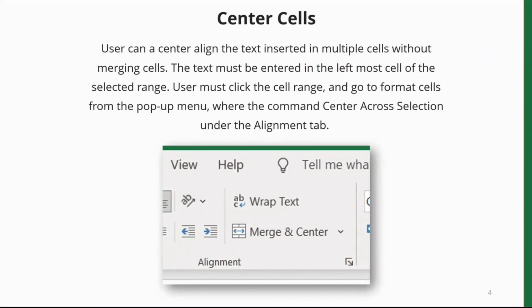Center cells. User can center align the text inserted in multiple cells without merging cells. The text must be entered in the leftmost cell of the selected range. User must click the cell range and go to Format Cells from the pop-up menu with the command Center Across Selection under the Alignment tab. Right? What is merge and center now?